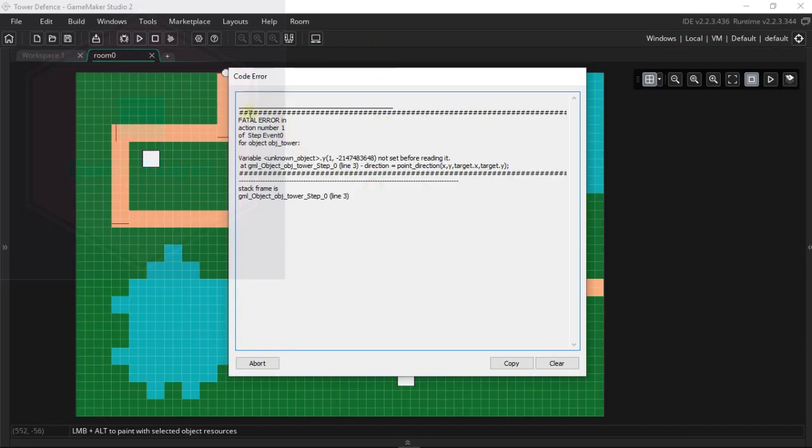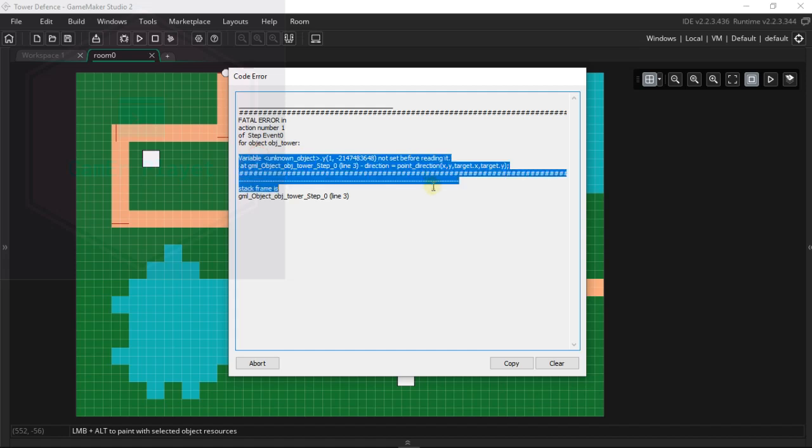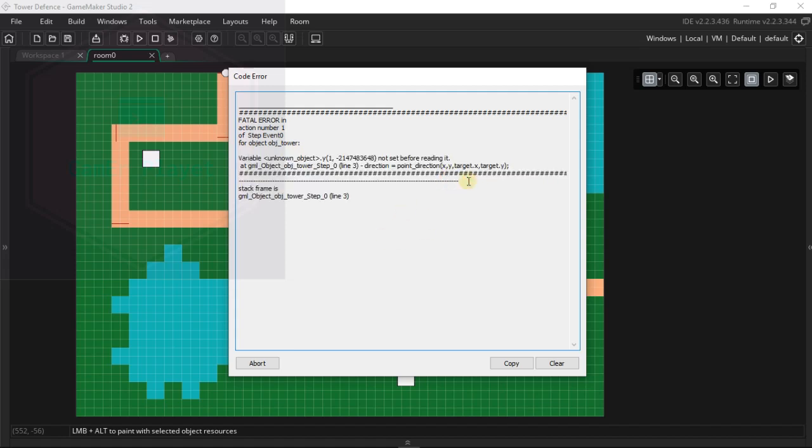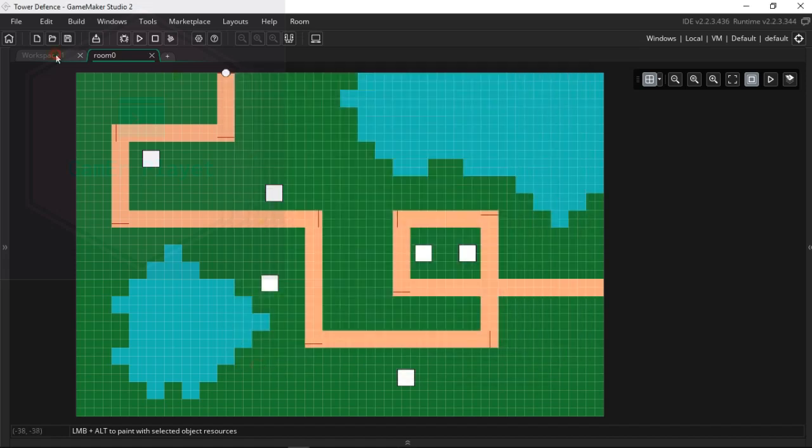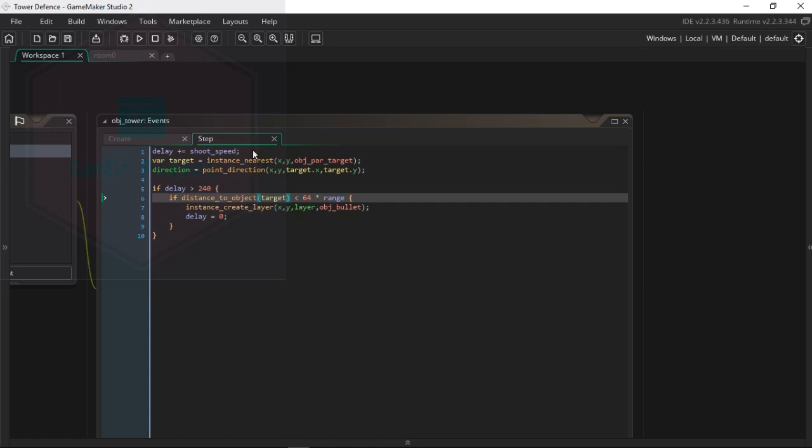Looks like we got our first error. So we got a fatal error in action 1, step event 0 for object tower. The variable unknown objects dot y. Oh yeah. So what happened was it could not find target because target didn't exist. But we never said, we said to check for target. But because it couldn't find target, it couldn't find ID and it ended up breaking. So we're gonna have to fix that. It's not that hard. I just didn't think about it.